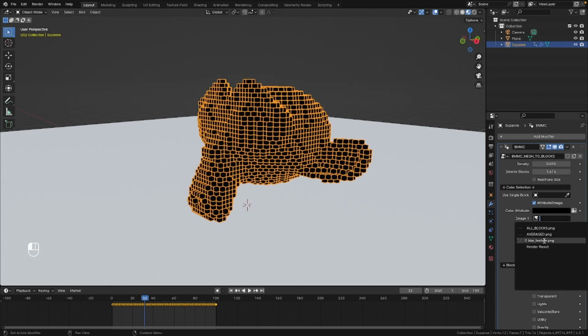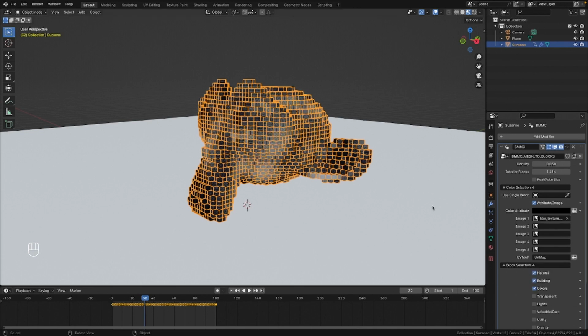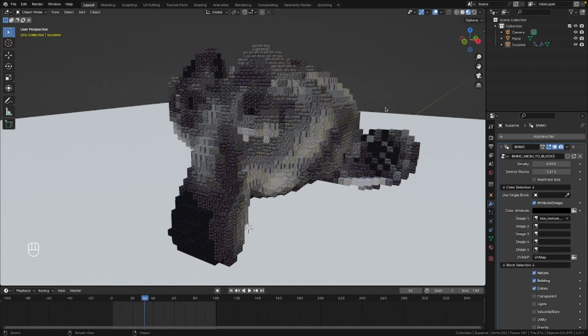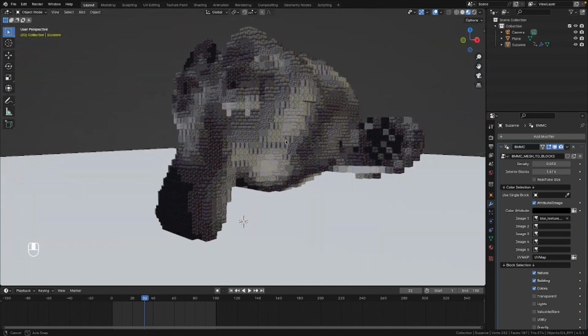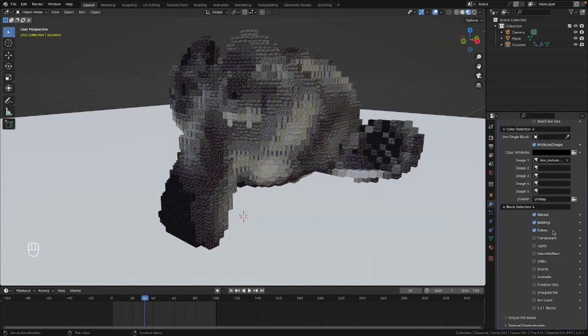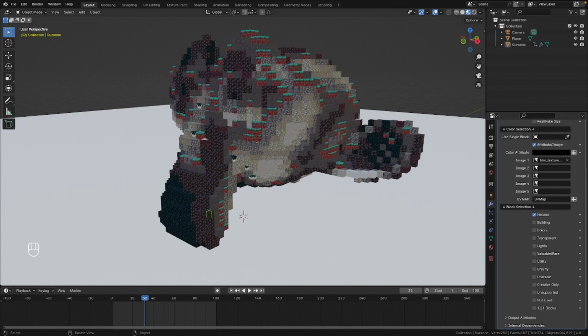So I'm going to go here, click on image 1, you'll see the image you just added. And you'll see here that now it looks like it has a bunch of Minecraft blocks in it. So we're basically almost there. So we have block selection here. And they're all basically just Minecraft categories.